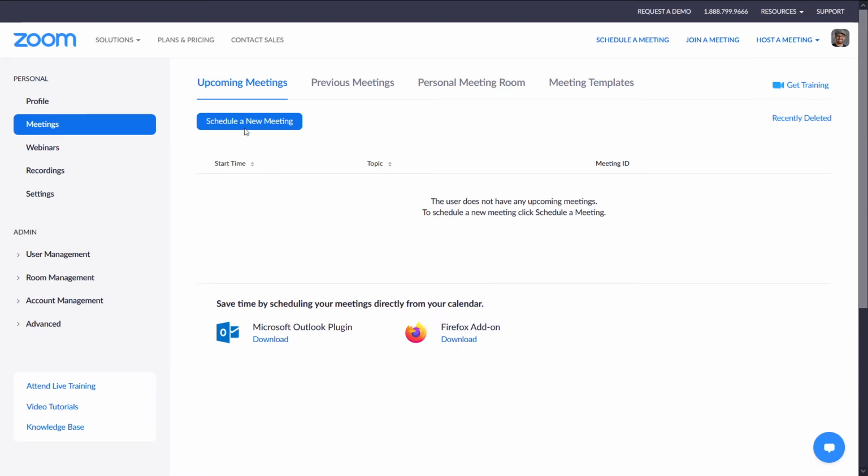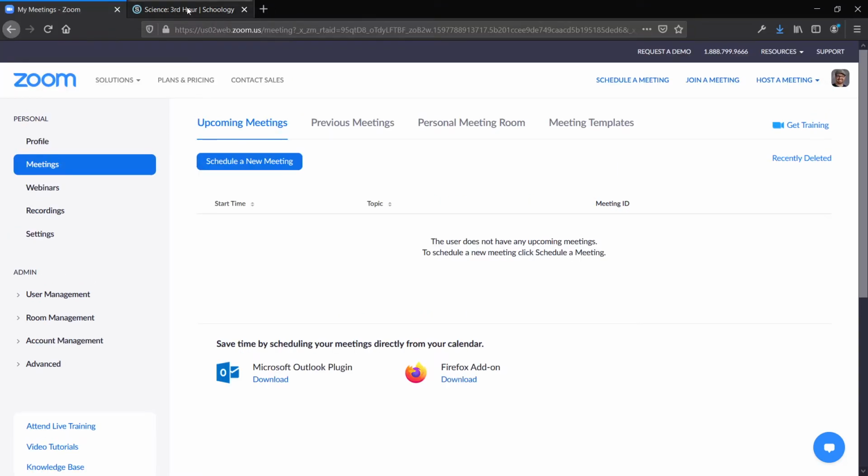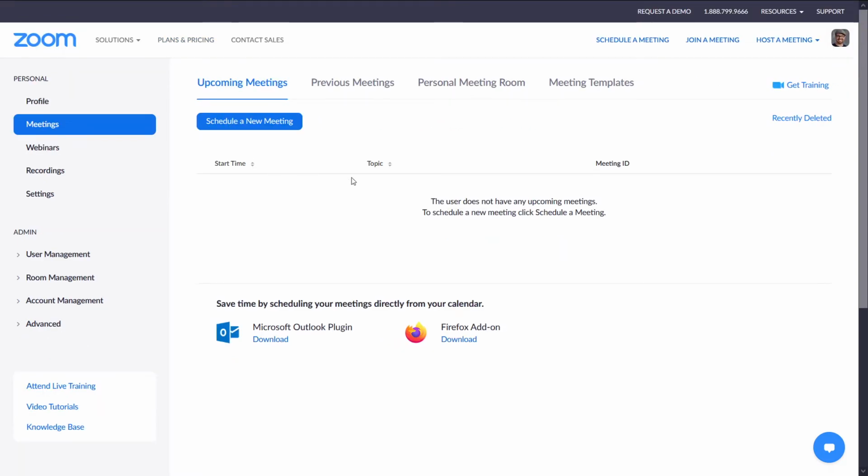I've already signed into Schoology in this other tab using my TCA email account, so that's why it logged me in automatically. If it doesn't automatically log you in, you just need to type in your school email address and your school email password, and it will log you in to this screen.